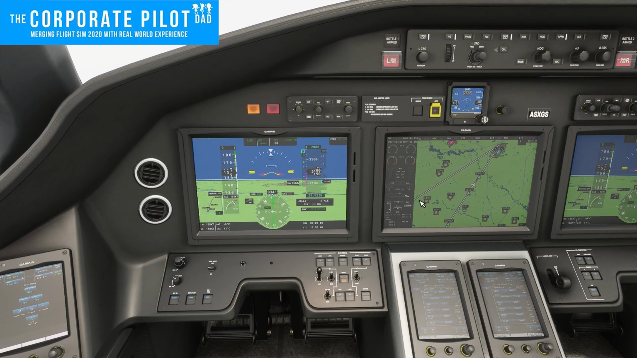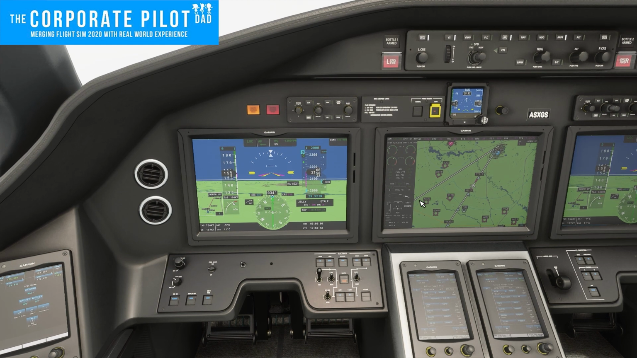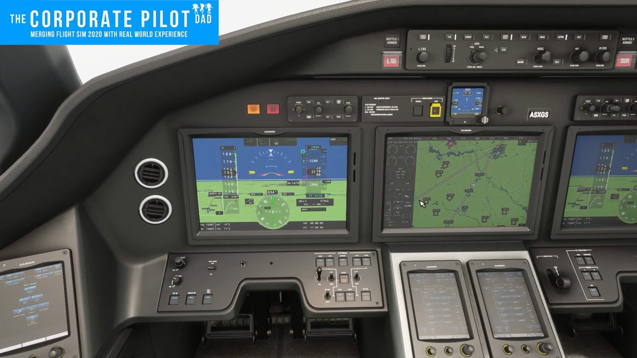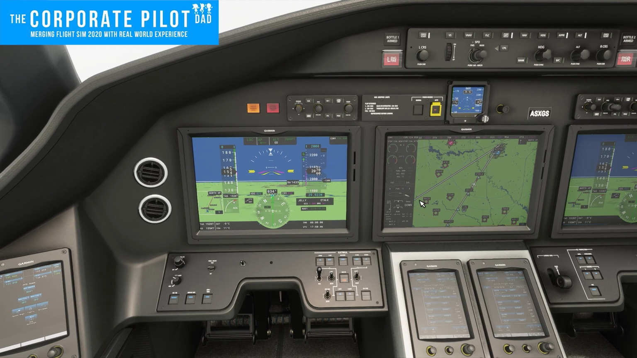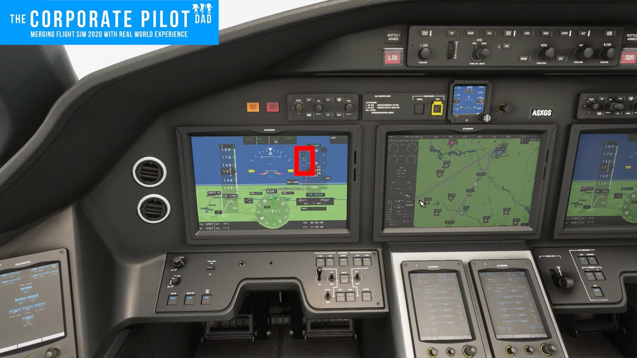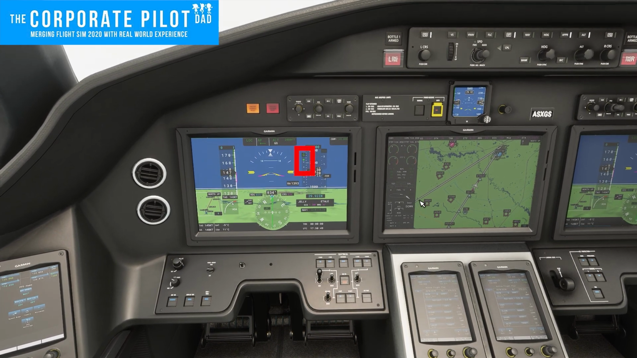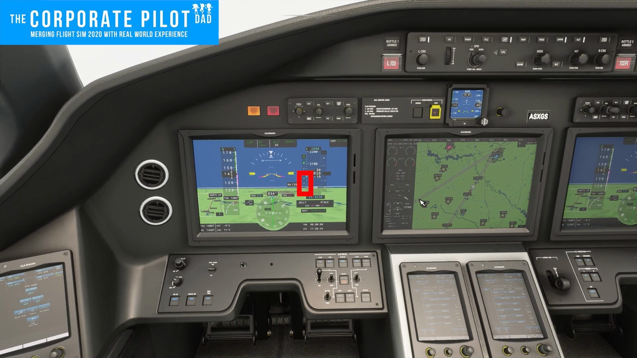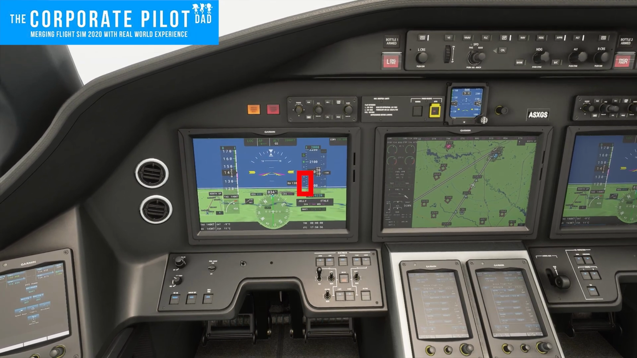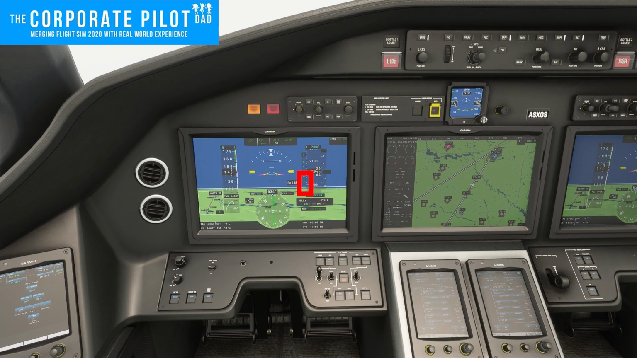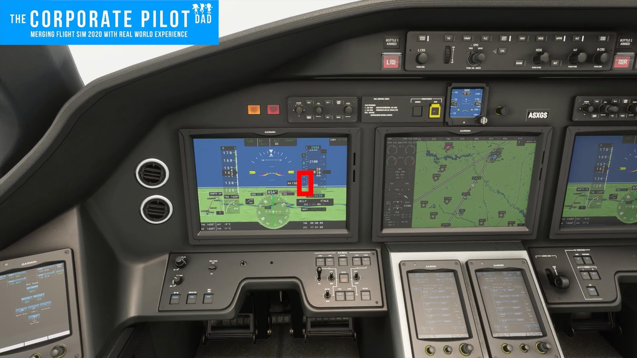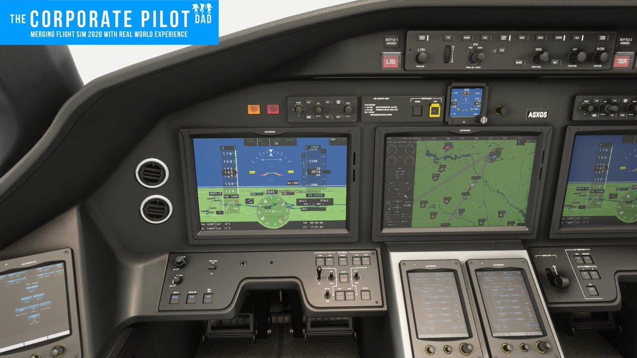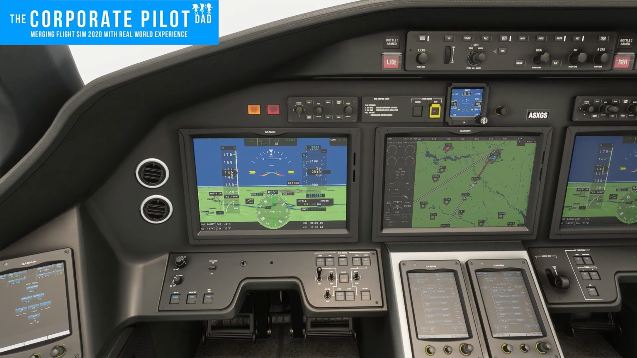One thing to remember, if you select approach when the dot is on the top half of the glide slope indicator, the glide slope will capture and the autopilot will fly it down. If you're late pressing the approach button and the glide slope dot is on the bottom half of the glide slope indicator, it will not capture. It'll just maintain altitude and fly all day until you do something.